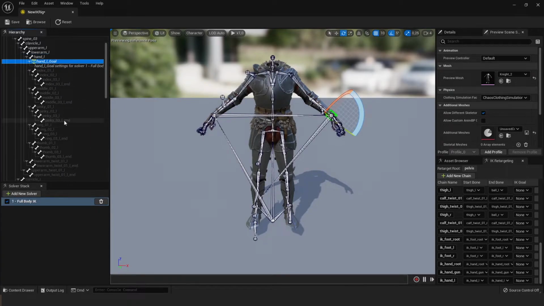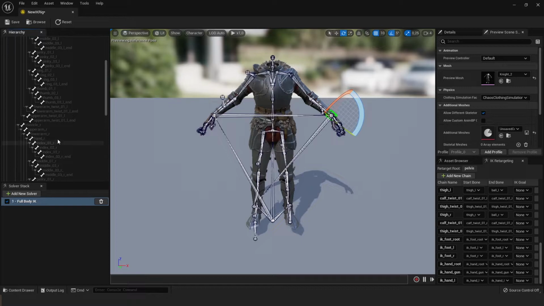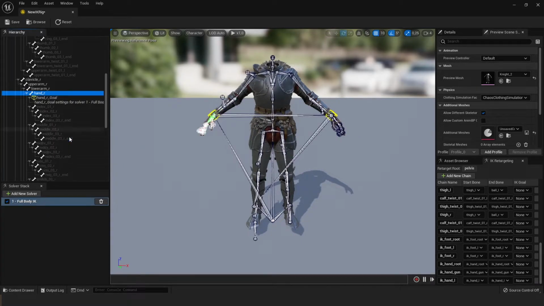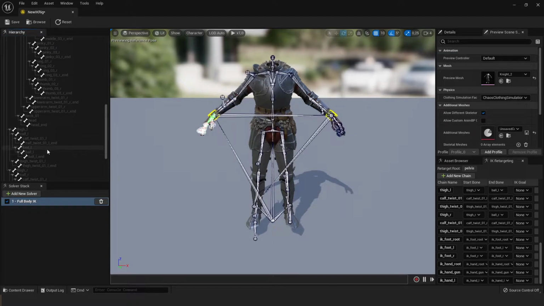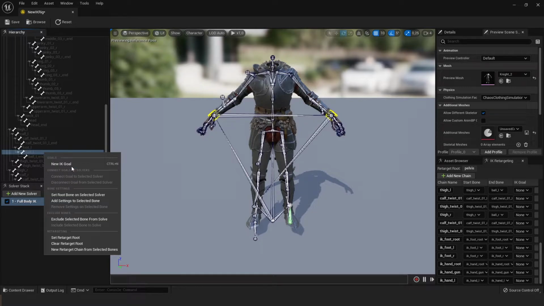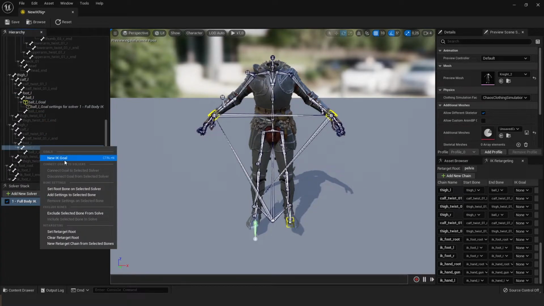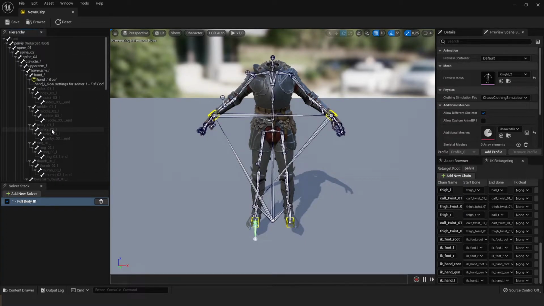Also, you need for hand R, which is right hand. This is right hand. Then ball L and ball right. This is all our IK goals.